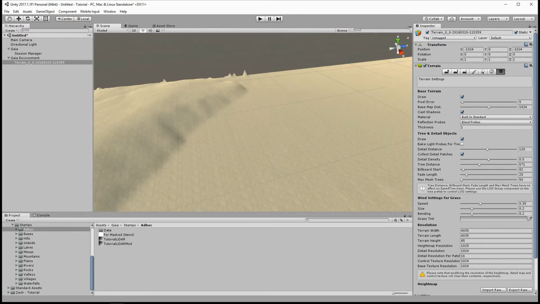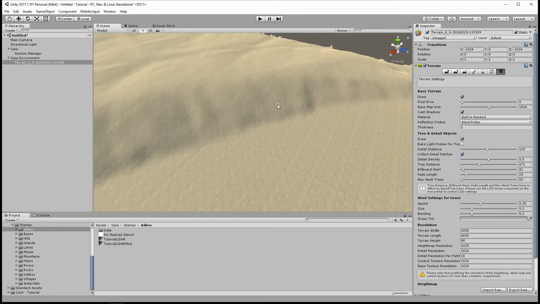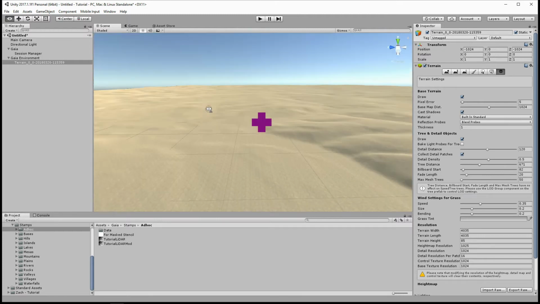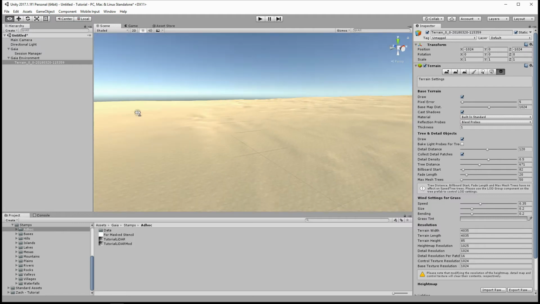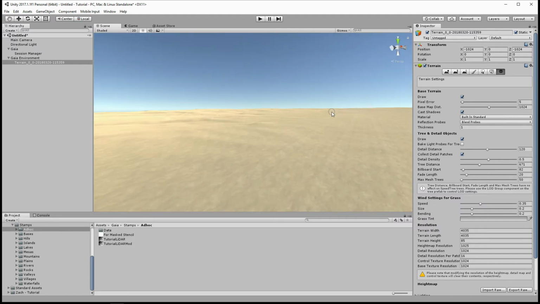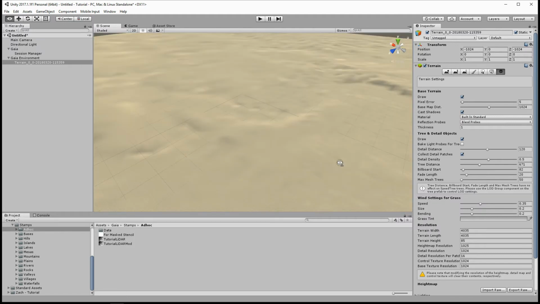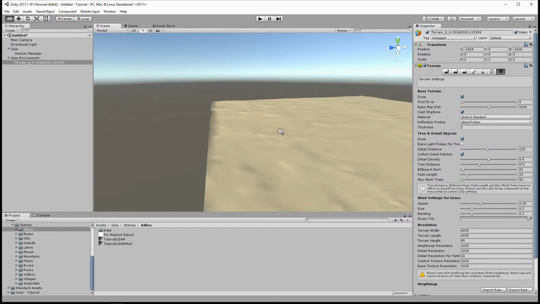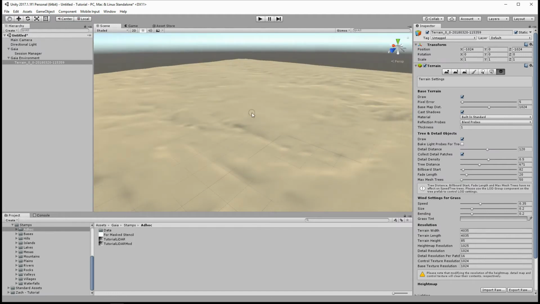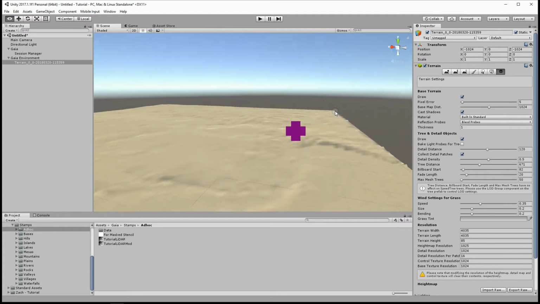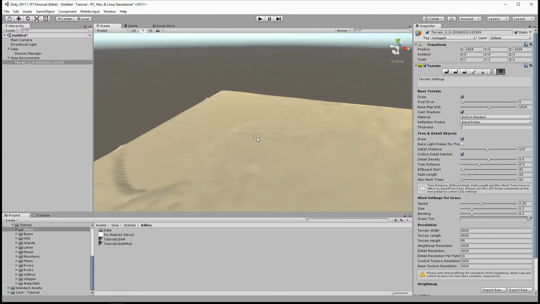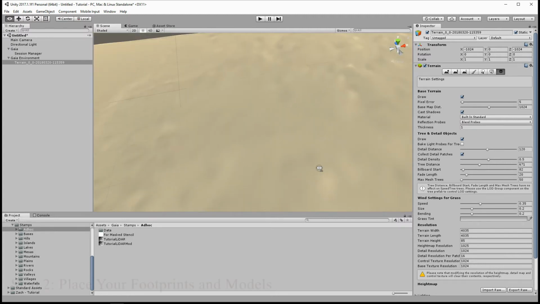We have the river, the hill, the river flows around here, and our town proper will be in this section right here. Alright, so we have successfully created our terrain.